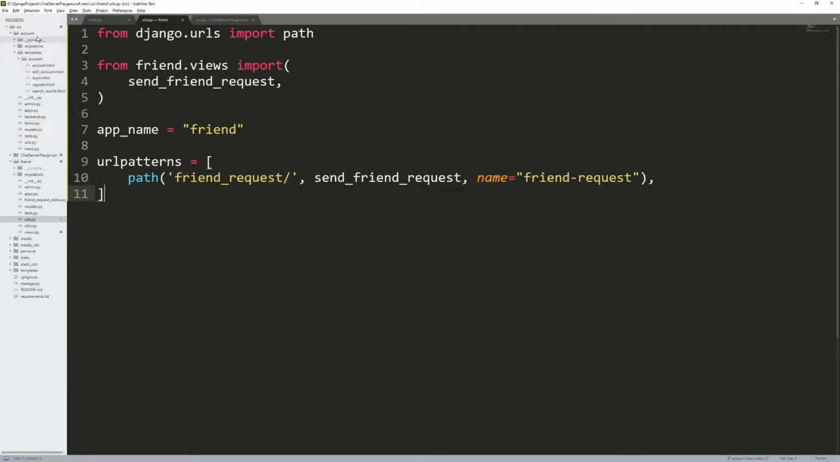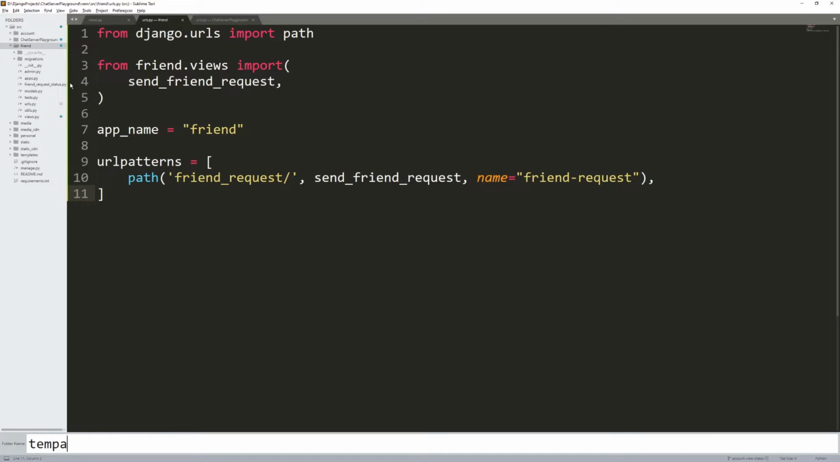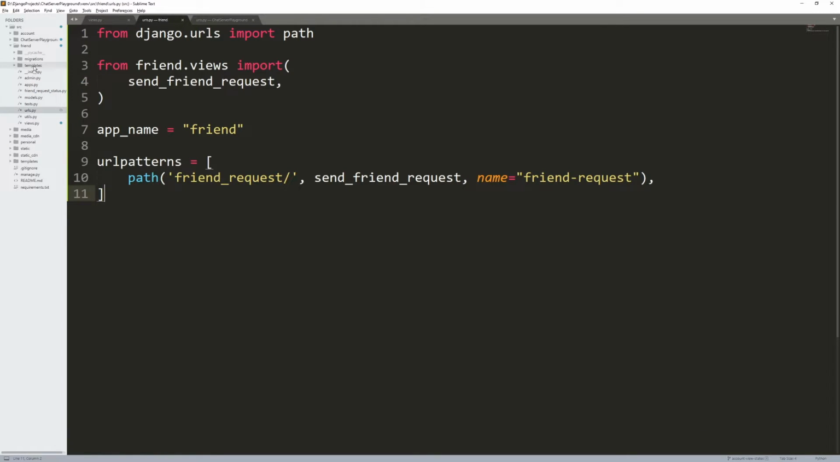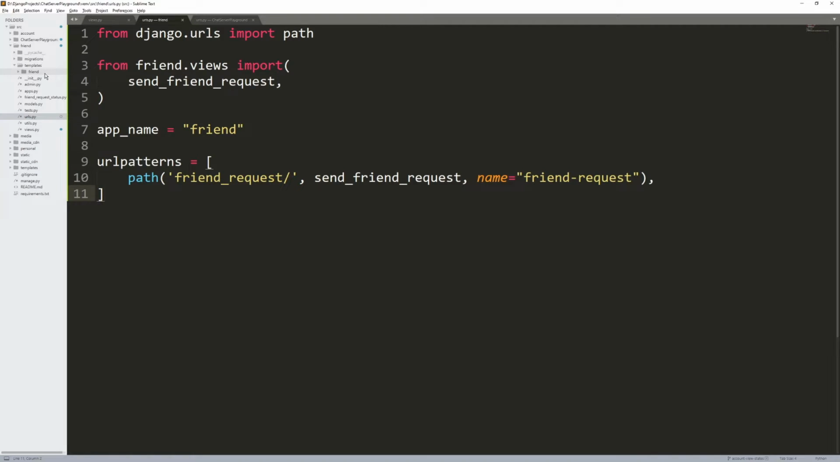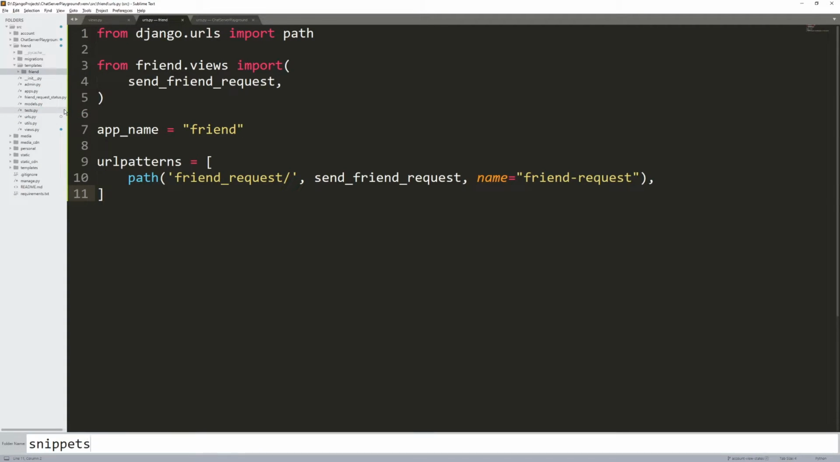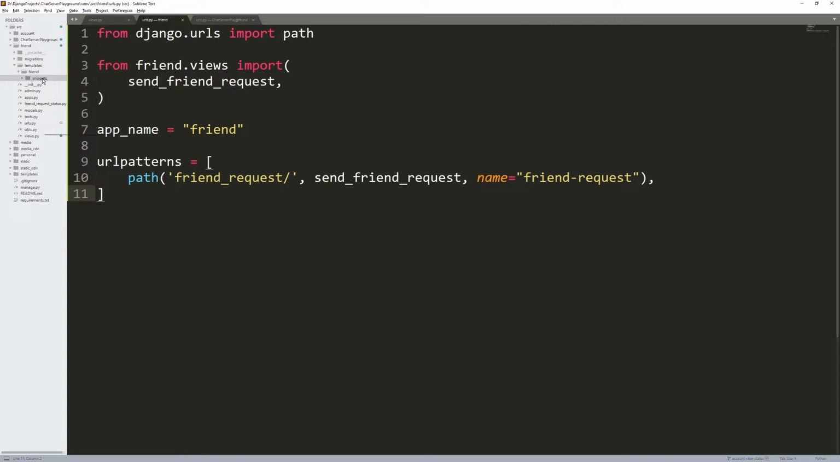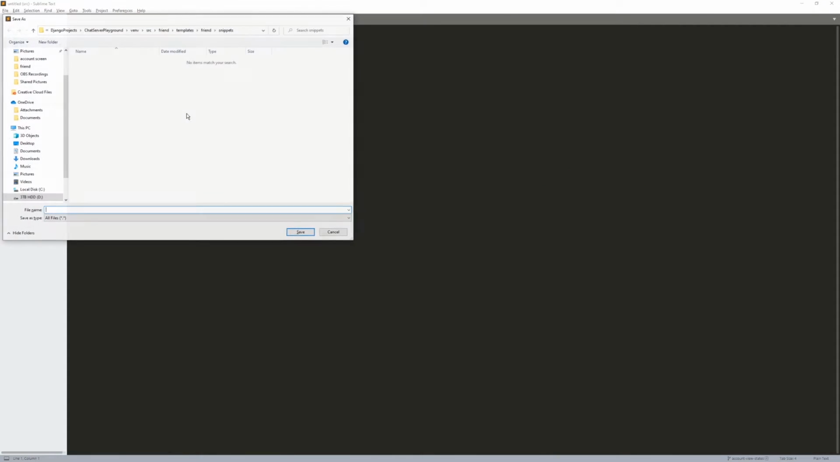So let's minimize this just to clean things up a little bit. And let's go into the friend app and create a new folder called templates, because that's what we always do when we're going to add some HTML templates. Then inside there, I'm going to create another new folder called friend, because it's inside the friend app. And then inside there, I'm going to create another new folder called snippets. And inside of snippets, I'm going to create a file finally. So we have templates, friend, snippets. So right click, go to new file, press Control S.